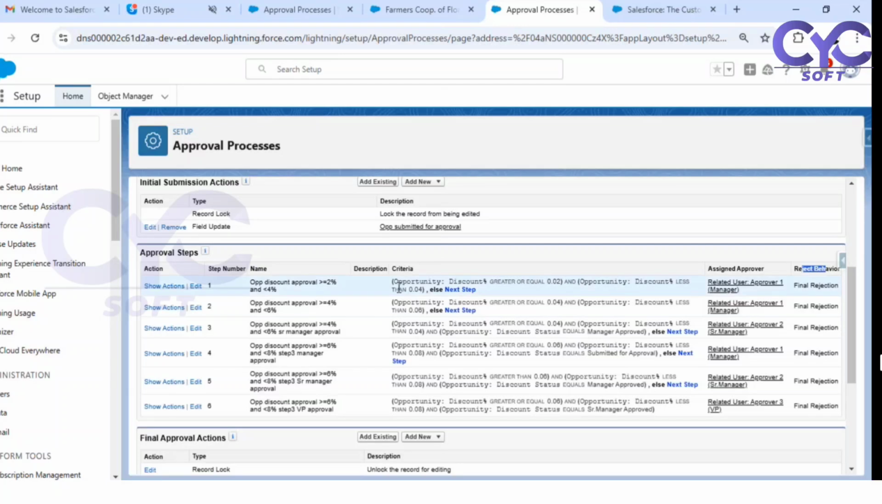Then we need to update this to greater than or equal to 2 and less than 4. In the same way, you need to update 4 and 6, and next 6 and 8, like this. These are the steps we need to follow. And if you look at this first step, it is directly going for the manager approval. If it is between 2%, greater than 2 and less than 4, if it is 2 or 3, it is going for a manager approval.